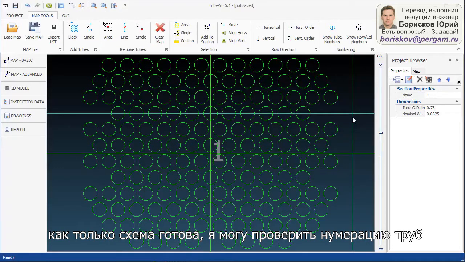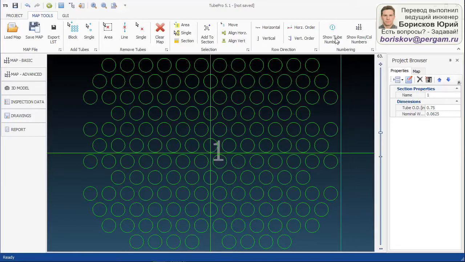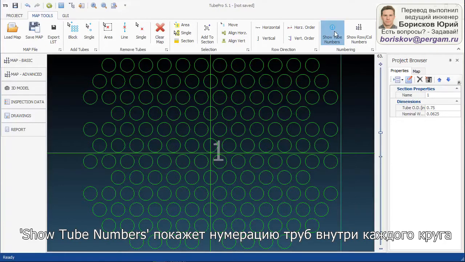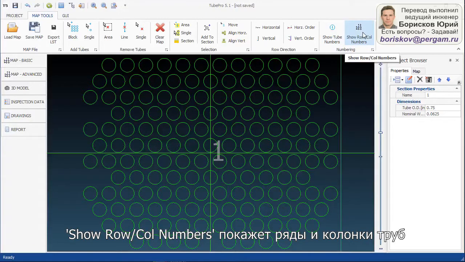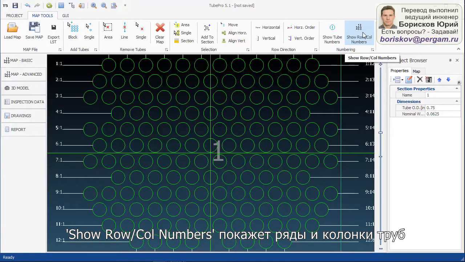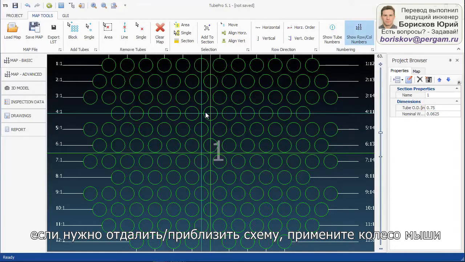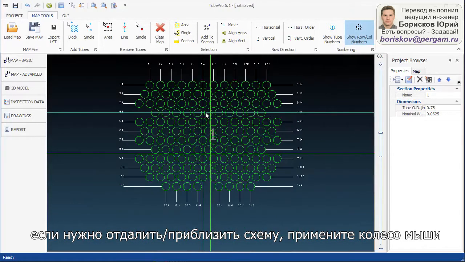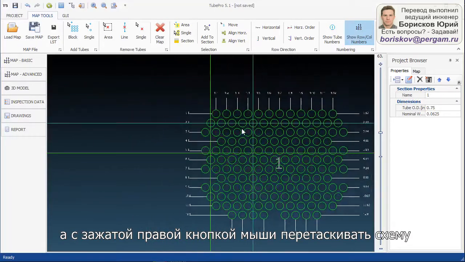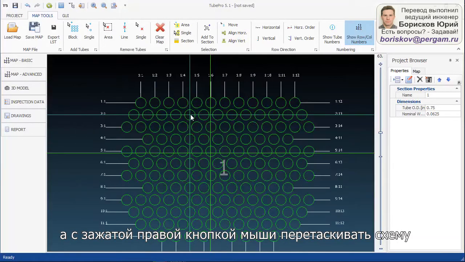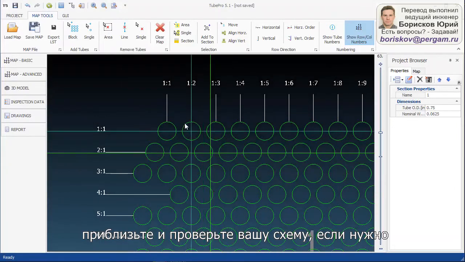Once the map is created, I can look at the tube numbering and make sure it's okay. I can show the tube number inside the circle like this, or I can show it with some line on the side like that. If I don't see all the map, I can use the mouse wheel to zoom in and zoom out easily, and the right click of the mouse to drag my map on the screen. This allows me to quickly validate the tube numbering.